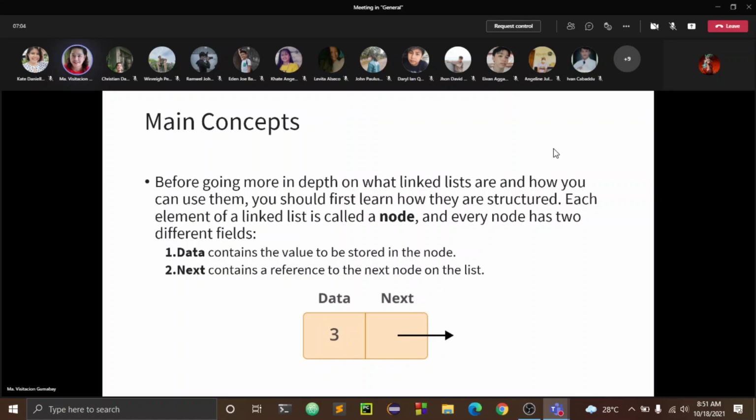So each element of a linked list is called a node. And every node has two different fields. So this one, we call this a node. You can see my pointer. The data and next, this is a node. And there are two fields in a node, namely the data and next. The data contains the value to be stored in the node. As you can see, there is 3 here. This is the data. And next contains a reference to the next node on the list. Okay.